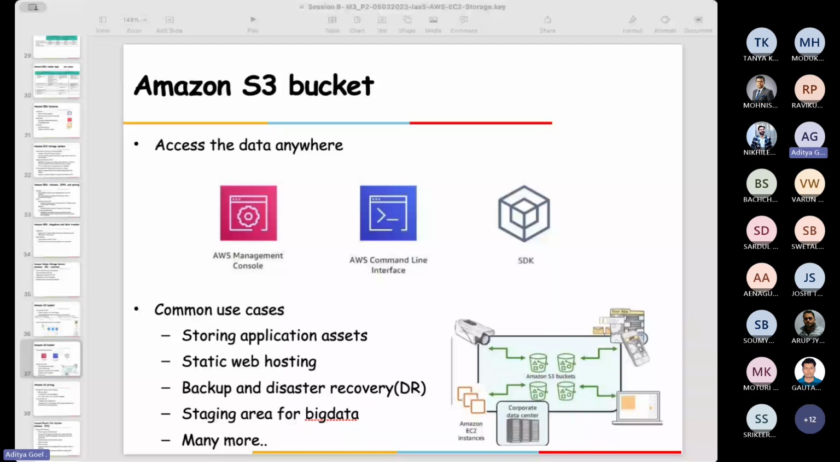Now, guys, how do you access the S3? There are 3 ways that we can access an object which is present in the S3 using AWS. First is using the AWS Management Console. You can just go to the dashboard and access the file, or you can use the CLI, or you can use the SDK also.